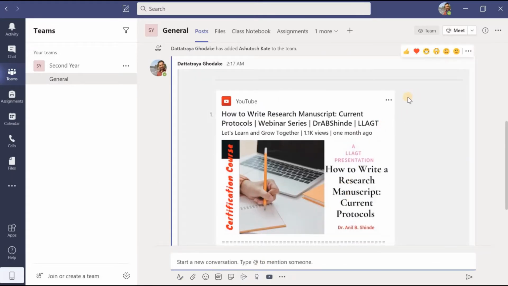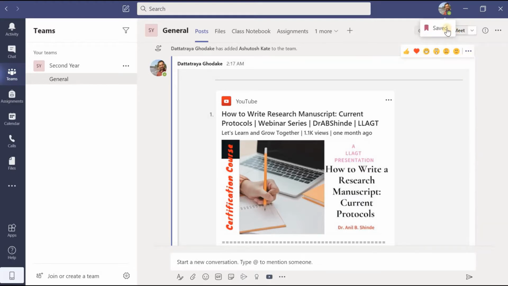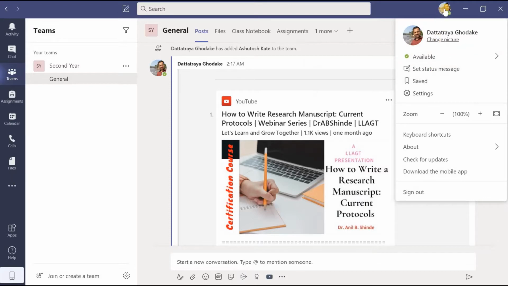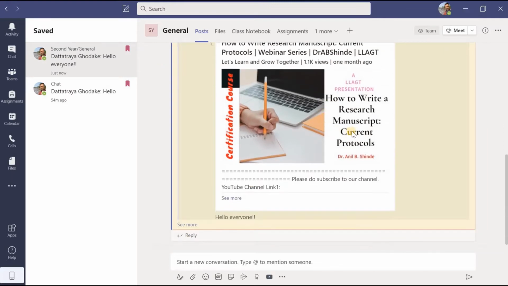Once again, if I want to edit the message I have sent, I have to move the cursor on this message and I have to click on these three dots. Then here I can find different options. If I want to save this message, I can save it. After that, at my profile picture, I will get a pop-up window as saved, and if I want to check the saved message, I can click on this photo and I can click on this saved. Here I will get that message as saved.